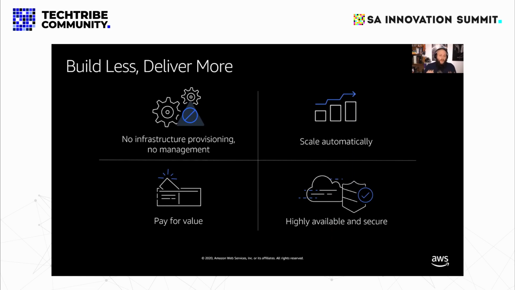And also when you start looking at the services and how they interconnect, you can see that they are highly available and secure by default. You don't have to take on that responsibility. So this is where the big value proposition of cloud comes in.